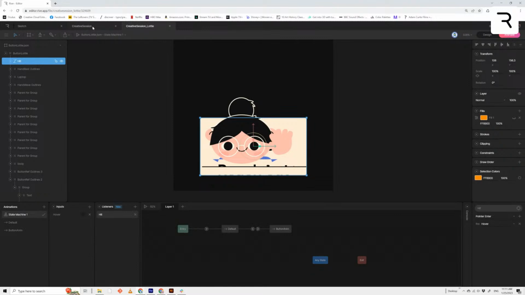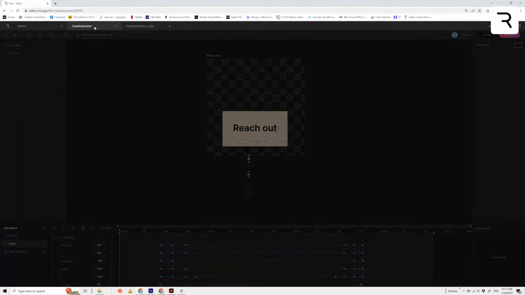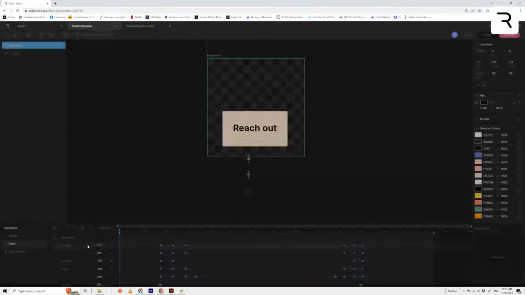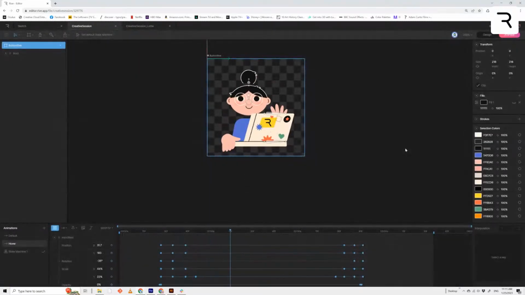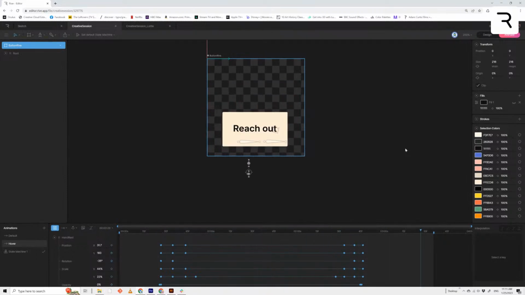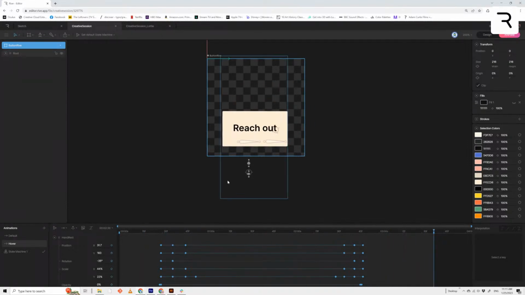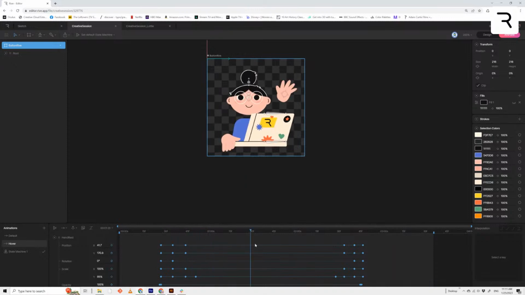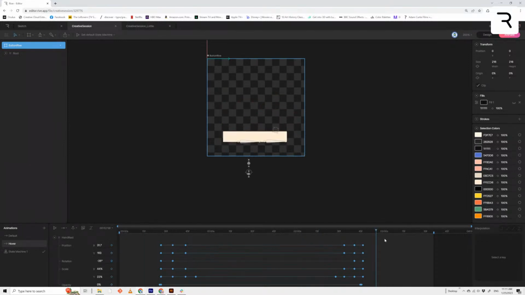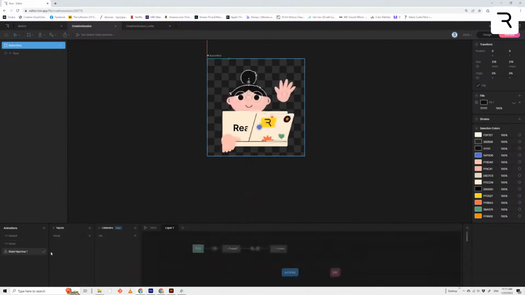I'm going to show you the animation I rebuilt in Rive. It's a little different, but it's basically the same. It has some subtle differences. The state machine is the same.